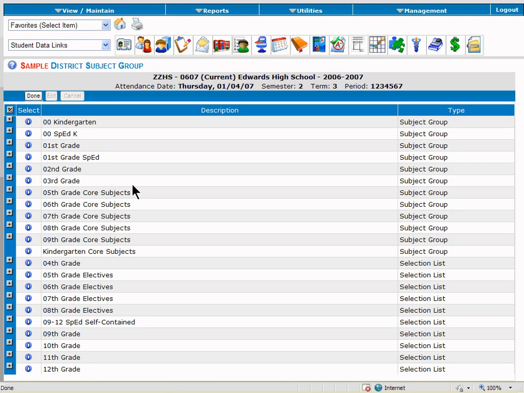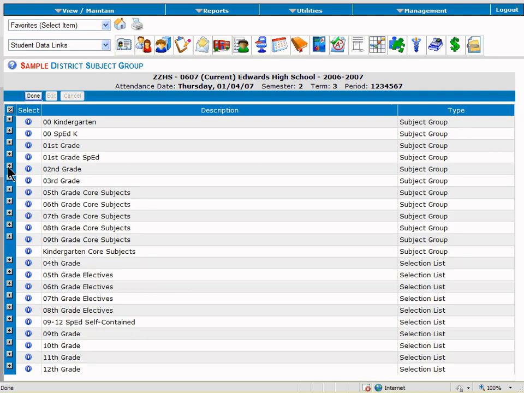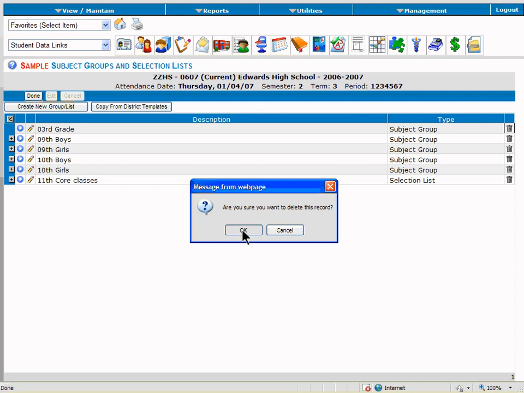The screen will refresh and display all of the templates created in the district list. Use the plus sign next to the description to open a group to view the subjects that are included in the list. Click the minus sign to close it. To select a group, use the selector. The screen will refresh and show that the selected list is now added to your site. Any list or group no longer needed in your site can be removed by clicking the trash can. Click OK, and the list will be removed from your site list.